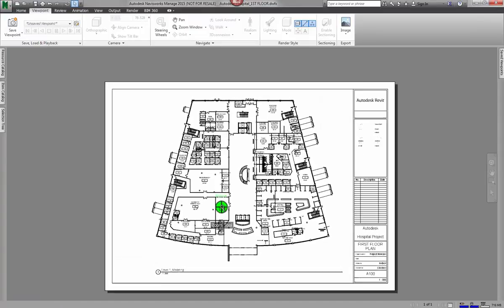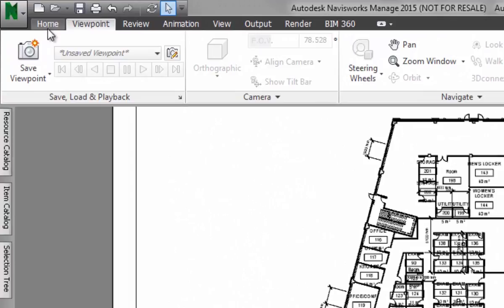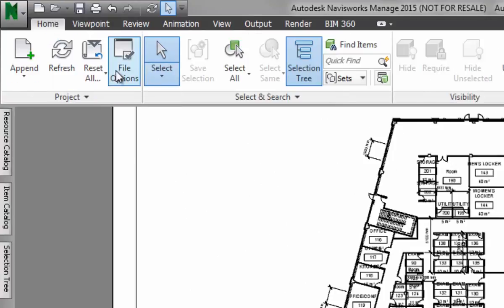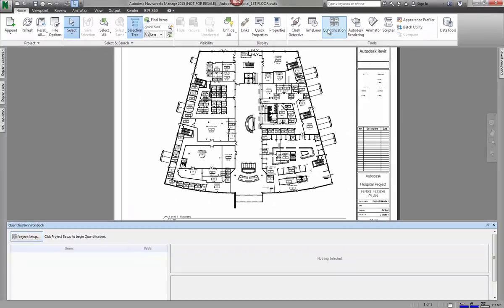Once the document is open, we want to open the Clash Detection tool by navigating to the Home tab, and then selecting the Quantification tool. This will open the quantification workbook where all of our takeoffs will be located. Before we can start the takeoff, we will need to do some basic project setup. To do this, select the Project Setup tool in the quantification workbook.